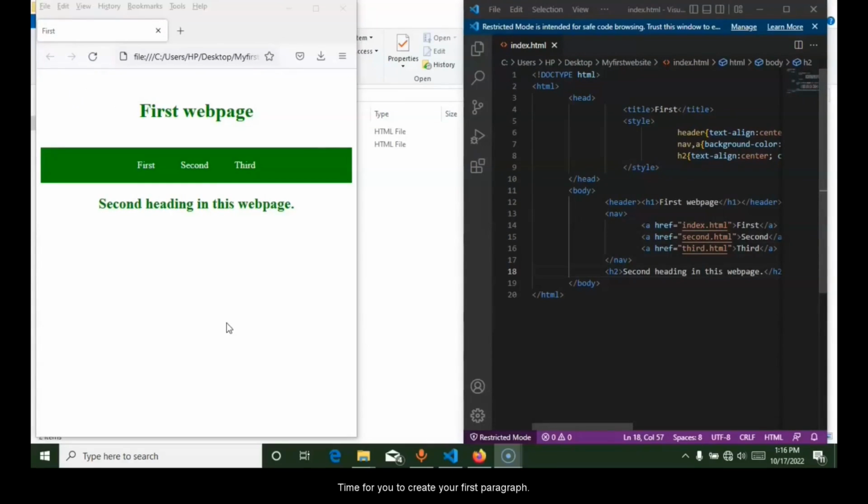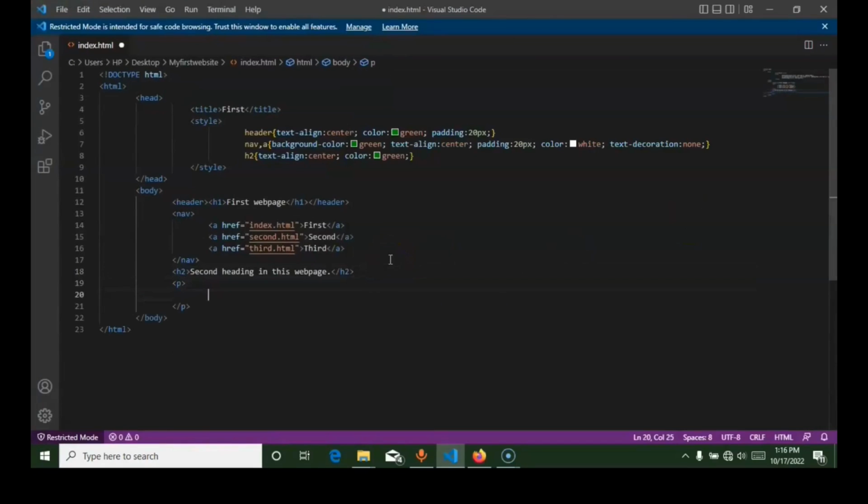Time for you to create your first paragraph. A paragraph is created by typing the start and end tag of the paragraph element. So, type the start and end tag of the paragraph element after the H2 heading. Now, go to the Lorem 2022 file in the My Tools HTML folder you downloaded earlier and copy the first paragraph.